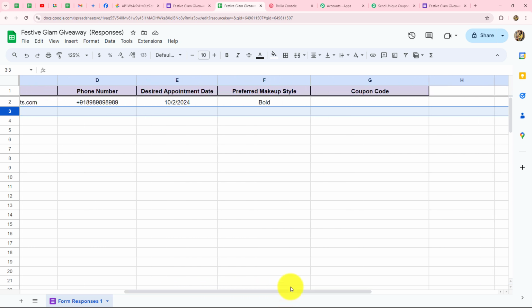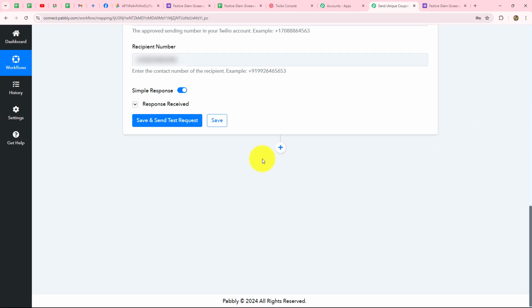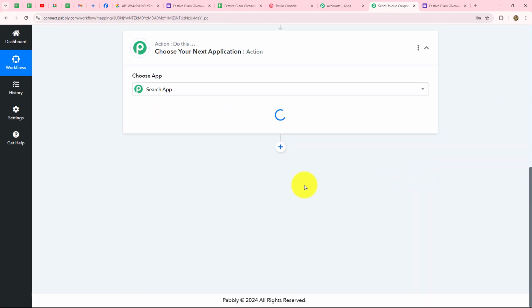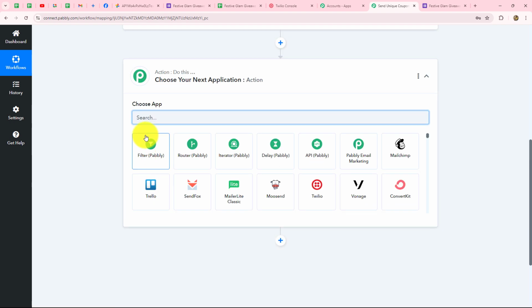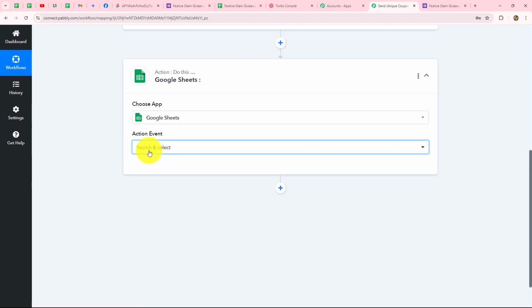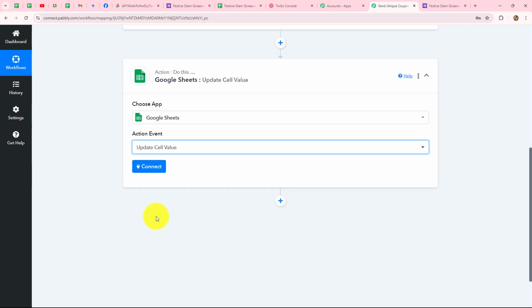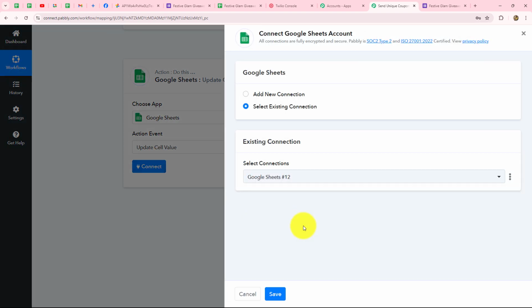Okay, so here in column G, this time we have to use column G in which we want to update the coupon code. To update this, we have to set up the connection between Google Sheets and Pabbly Connect. Let's click on this add action step button. We are going to select our action application as Google Sheets. And now we have to select the action event, that will be update cell value. Because I want to just update a single cell value for the coupon code, I'm going to go with update cell value over here.